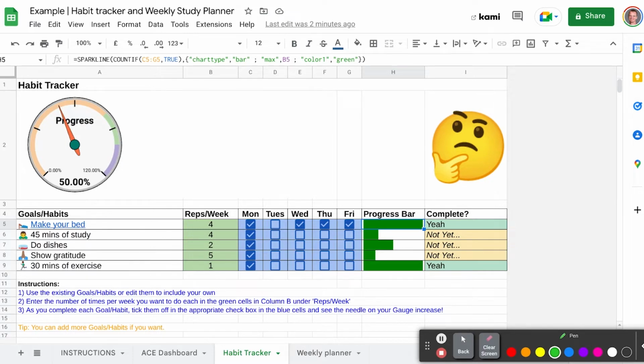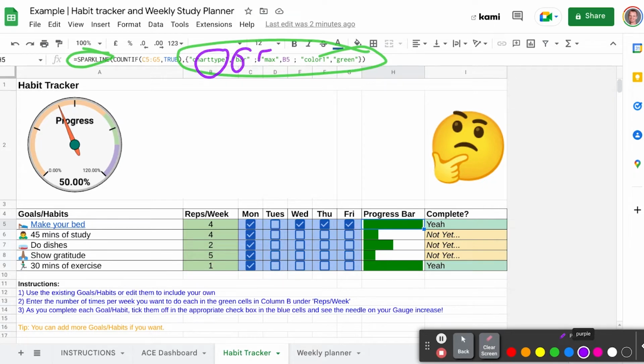So we start off with the name Sparkline as a function, and a normal one has all these criteria here. If we break those down, the chart type is a bar. We've got a maximum value of B5. If we look at where B5 is, go down the B column and 5, it's coming from this cell here, which is the target number of reps per week. So whatever this is, that's going to be the maximum that it's out of. And we've got the color, and it's green.